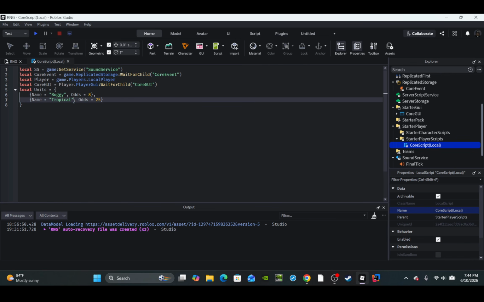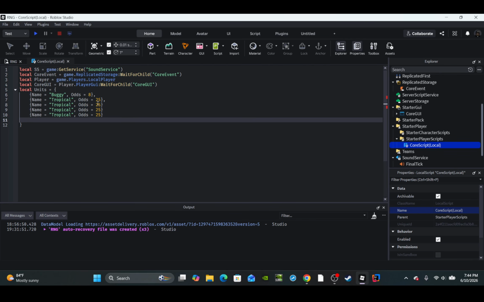Now you don't have to keep them in order. I would recommend that for readability purposes, just so it's easy for you to find your rarest units. I'm just going to copy and paste these. You don't have to make sure they're in order because we're going to automatically sort the table, but I still would recommend it.